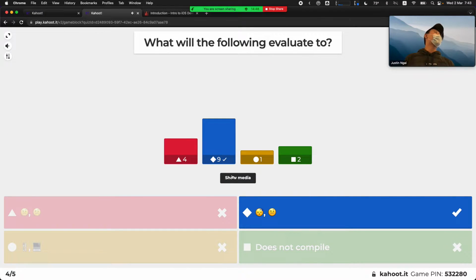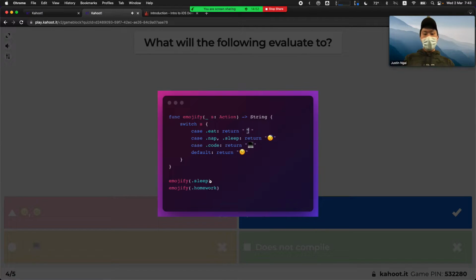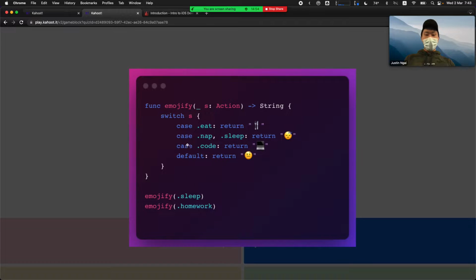Okay, cool, very nice. Looks like most people got this, but since a few people didn't, let me just quickly explain this. Here we have an enum with a bunch of cases. What's happening is that when I call emojify on what I pass in, I'm matching it to the case that it matches. If you've done Java, or I think Python also has switch cases, what you basically do is go down line by line and see where this term appears. Over here we have sleep.